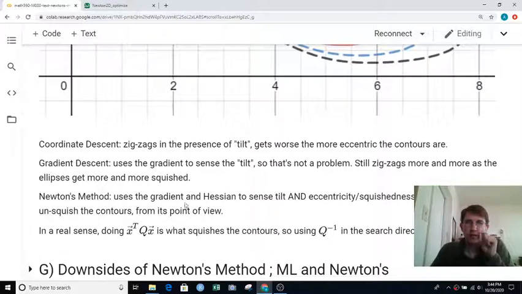Newton's method says the gradient is telling me about the tilt, and the Hessian is telling me how squashed things are. And then you could say that it's using the Hessian to unsquish the contours, because in some sense Q is what's squishing the contours. And so when we use Q inverse, that's like remapping space ahead of us to make all the squished contours look more like circular contours. So that's the progression of coordinate descent, gradient descent, and Newton's method, sensing what's going on with the objective function and adapting to the tilt and the squishedness in various ways.